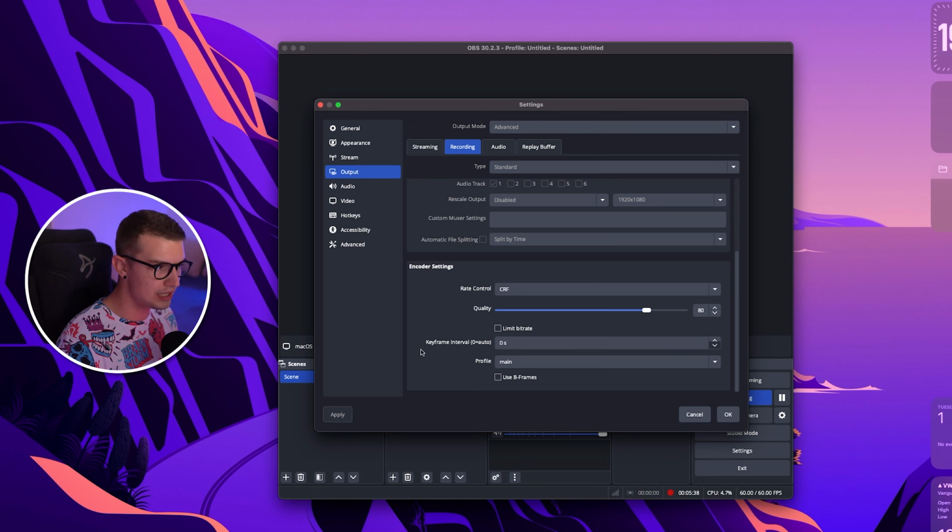Limit bitrate, don't choose this. Keyframe interval, make sure to put this on 0 seconds. That way it goes into auto. Profile needs to be main and disable use B frames as it just doesn't make sense on a Mac. So once you've done these, that's totally fine. Click on apply on the left side and then go into audio.